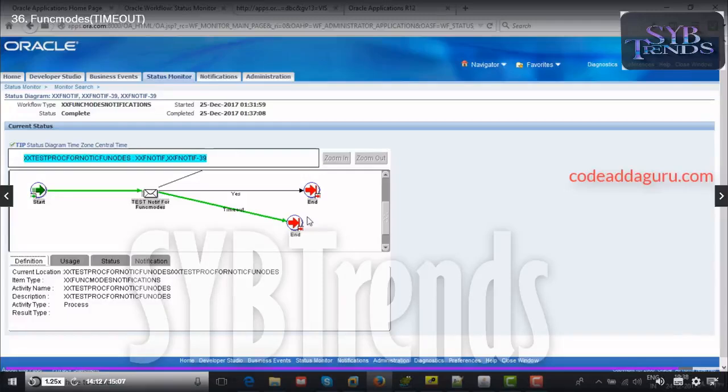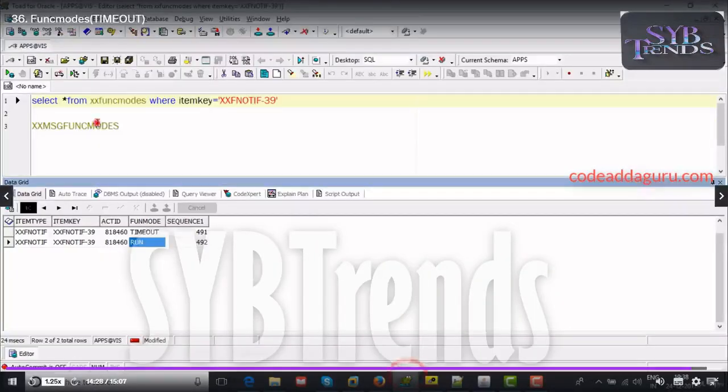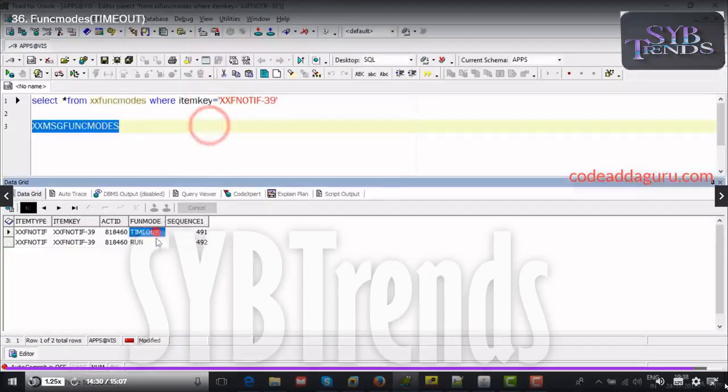That is the importance. Now you can have your own logic here for the timed out notification. If the person has not taken any action for a certain time, then whatever logic you want to implement, you can implement here. Here the function mode will be getting timeout.